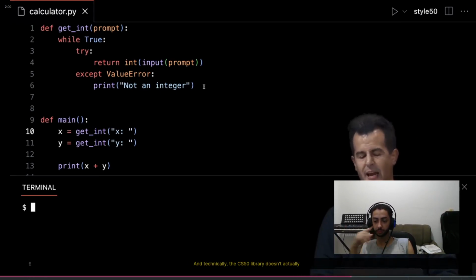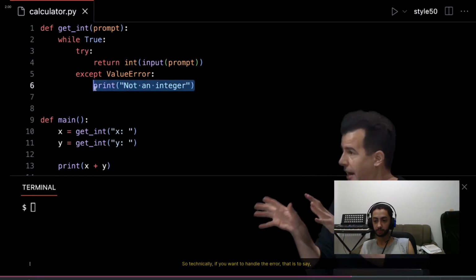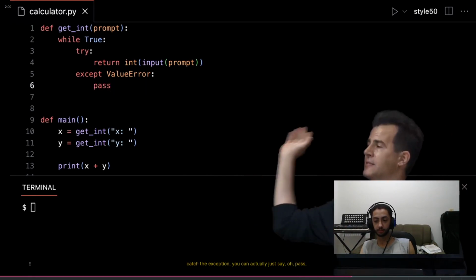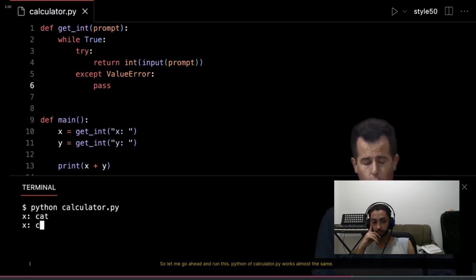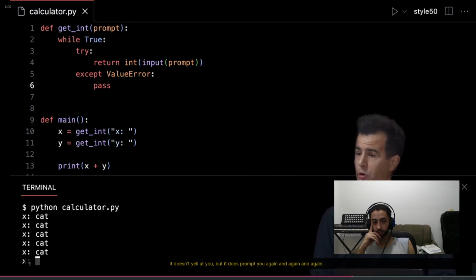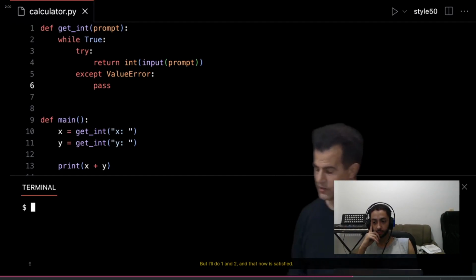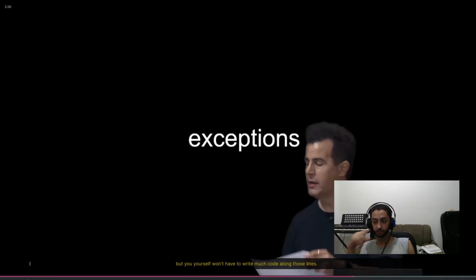And technically, the CS50 library doesn't actually yell at you with like not an integer. So technically, if you want to handle the error, that is to say catch the exception, you can actually just say, oh, pass, and it will just silently try again and again. So let me go ahead and run this. Python of calculator.py works almost the same, but notice now it works just like the C version. It doesn't yell at you, but it does prompt you again and again and again. But I'll do 1 and 2, and that now is satisfied. So that then is exceptions, which you'll encounter, but you yourself won't have to write much code along those lines.